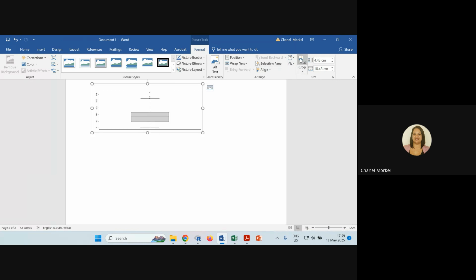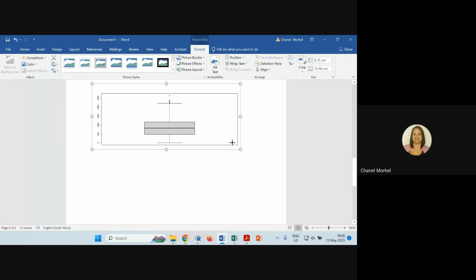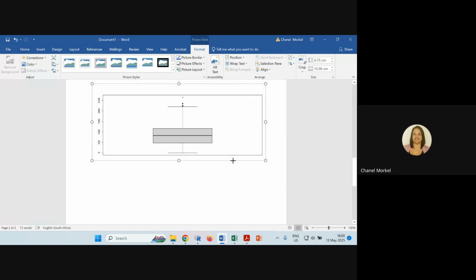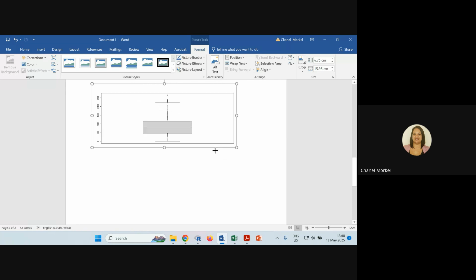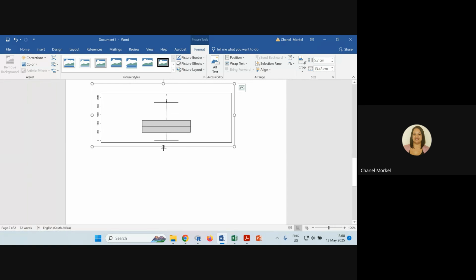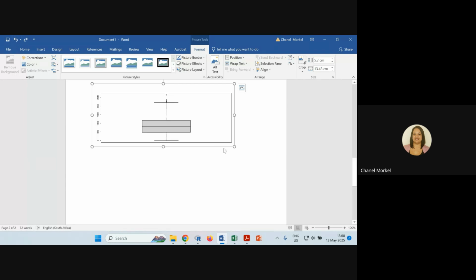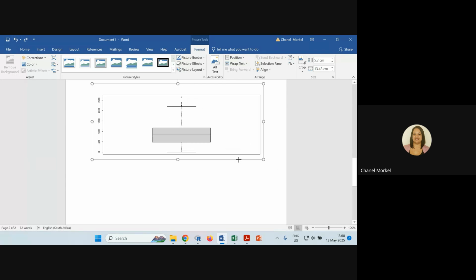I'm going to press crop again, and then I can make it bigger. And when you are changing the size of your graph, always use the corner because it will proportionally increase or decrease the size. Okay, if I do it like this, it's going to change the shape disproportionately. So I want to keep it like this.